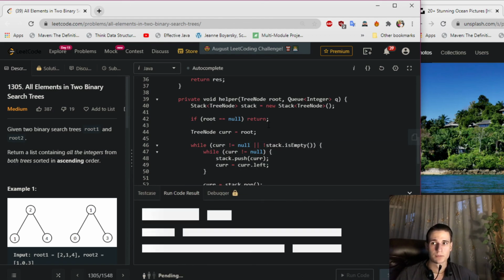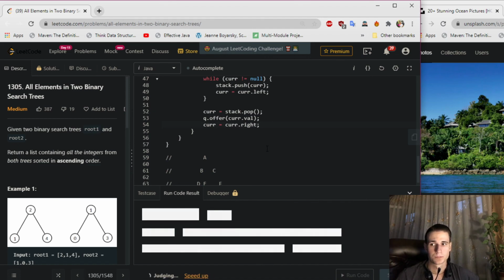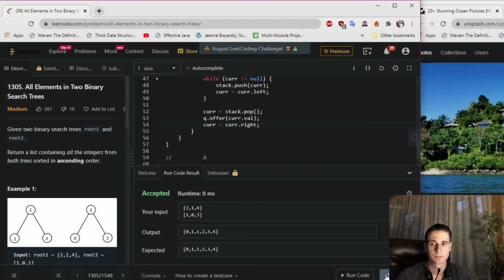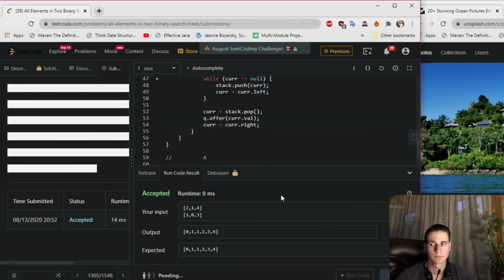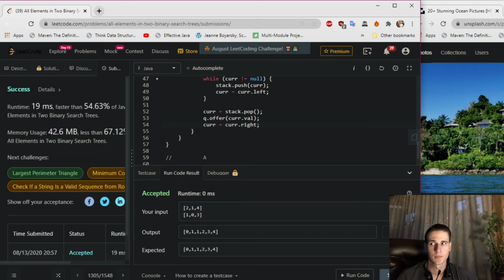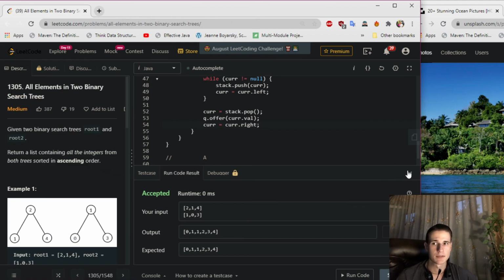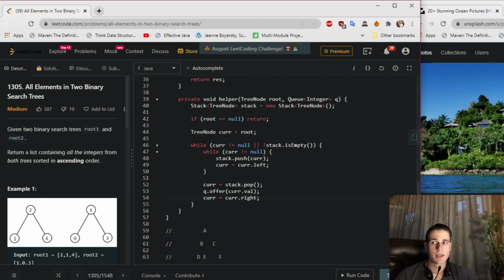Let's run this code. Accepted. Let's submit. First try. Good. Success.